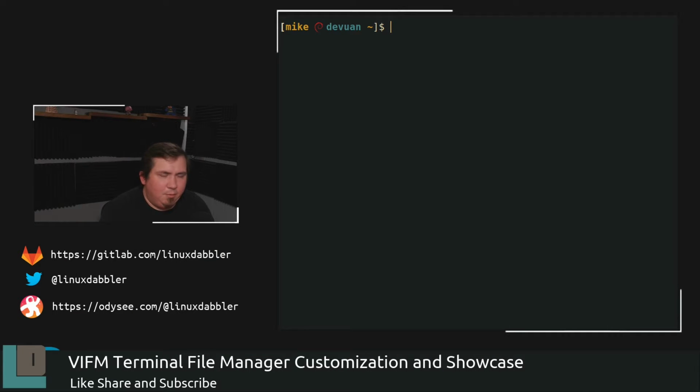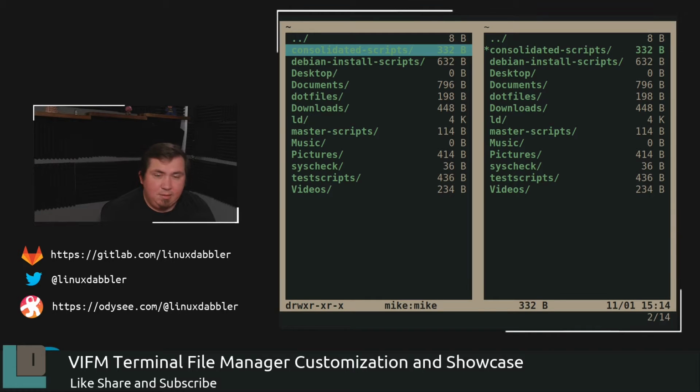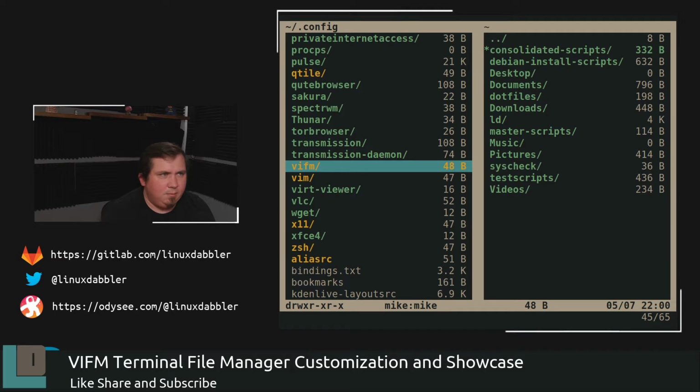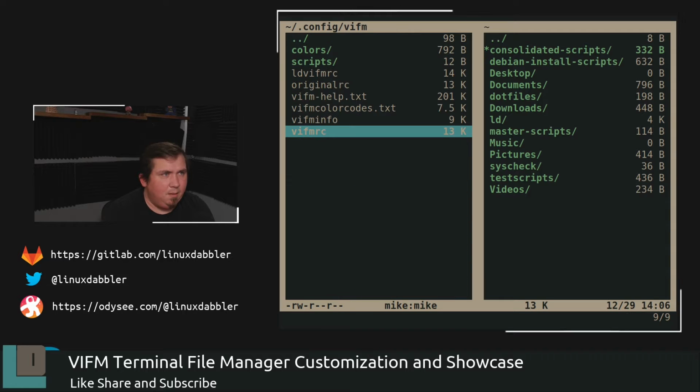Okay, so in our terminal, we're going to just type VIFM. It's going to open up in your home directory, but we can't see our dot files. The way to see our dot files, we type in ZA. And then we scroll up to .config. We hit L to go in. We can hit H to go out. We go to VIFM and the VIFMRC.